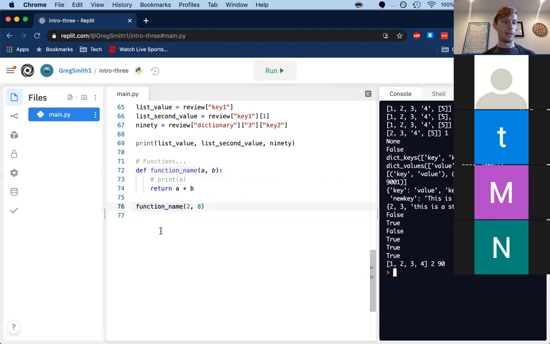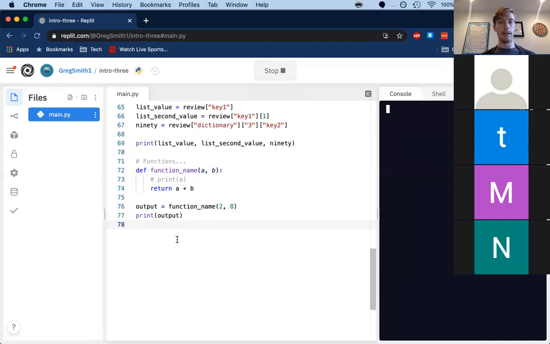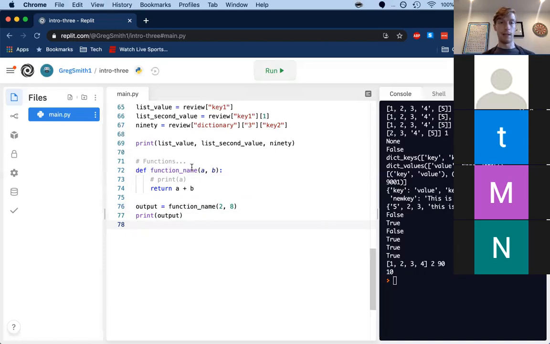If we run it, we see that return doesn't print anything to our console, so we won't see it. What return lets you do is assign the value that's returned to a variable name and then use it. So we get back some value. We can print it if we want. We can use it in other computations or whatever, but ultimately here we get 10. We take in 2 and 8, and we return 2 plus 8, and we return 10. We can print it, we get 10.